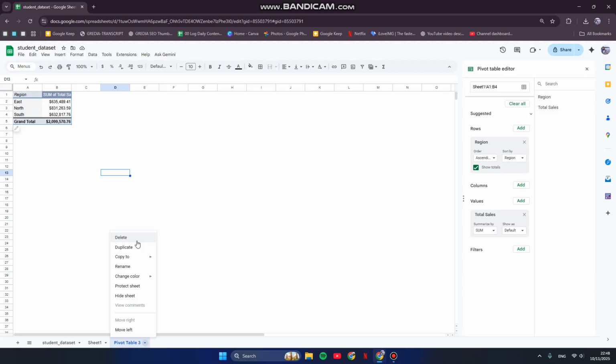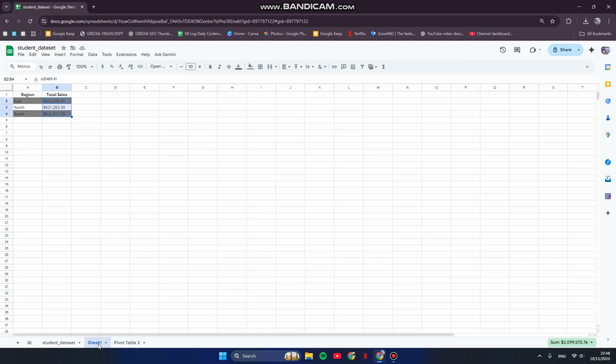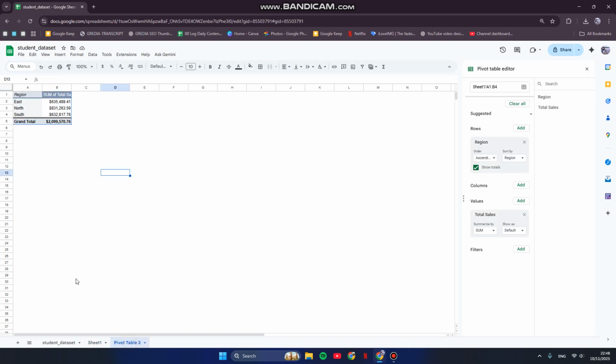But if your pivot table is on the same sheet as other data, for example in here, don't delete the whole sheet. Instead, just select the entire pivot table. For example, like this, you can select the pivot table area with your mouse and then press delete or backspace on your keyboard.